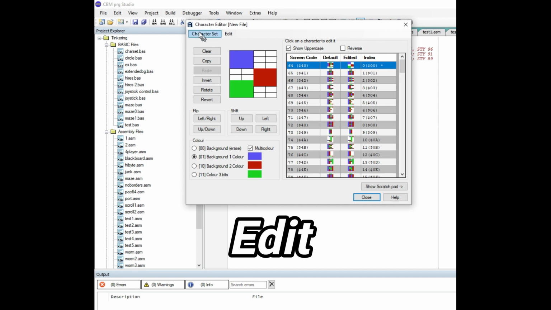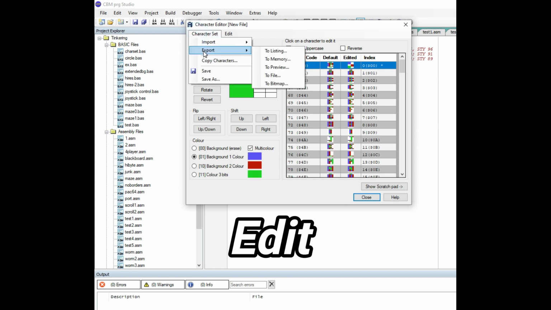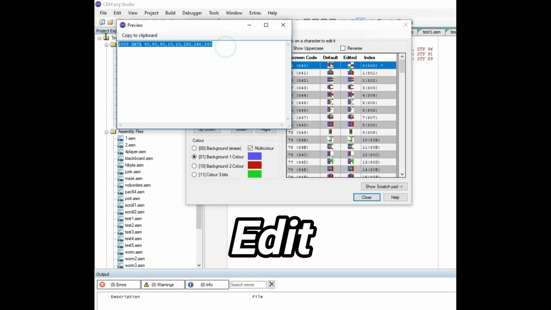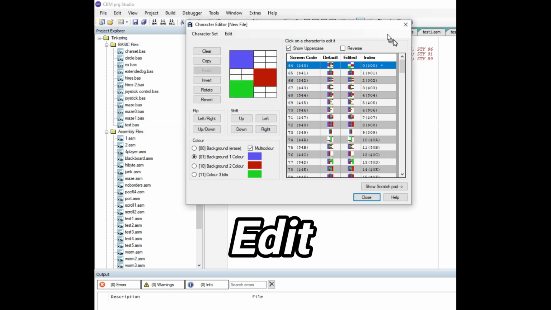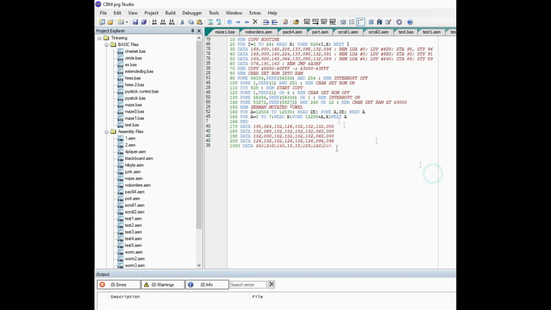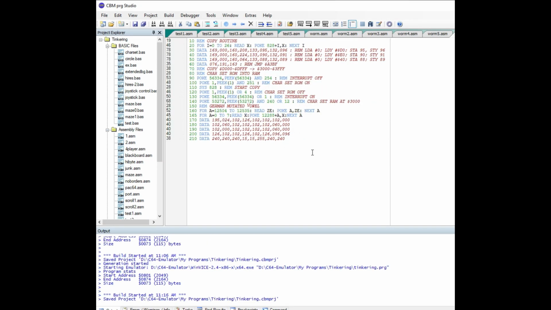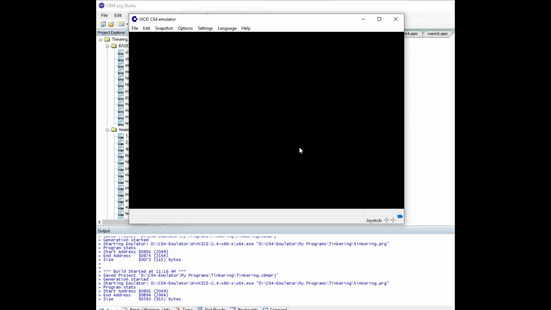I'm going to go up here to Character Set, Export to Preview. I'm going to copy and paste the new line for the multicolor mode and erase the previous line with it. And then we'll go ahead and run it. So let's rerun this one. Start over here.